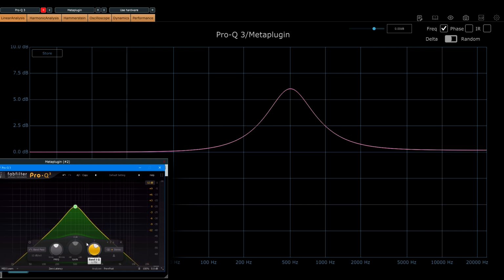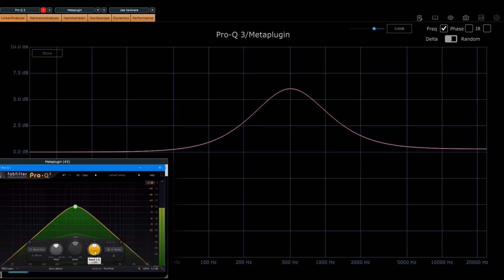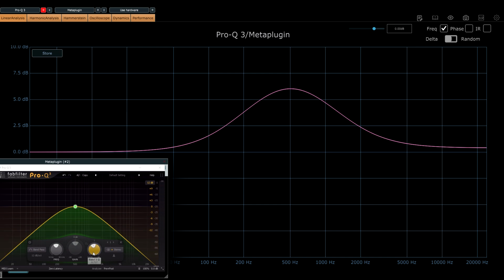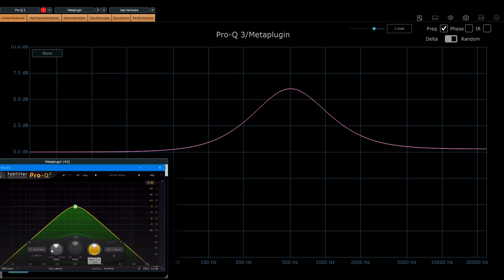Note I'm using zero latency mode. Yes, there's phase shift, but it's too subtle to really matter. If we compare to the same settings in linear phase mode, the phase shift just makes the bell a little bit narrower. The 12 dB slope is important, however. Notice there's no 6 dB option for a bandpass filter.